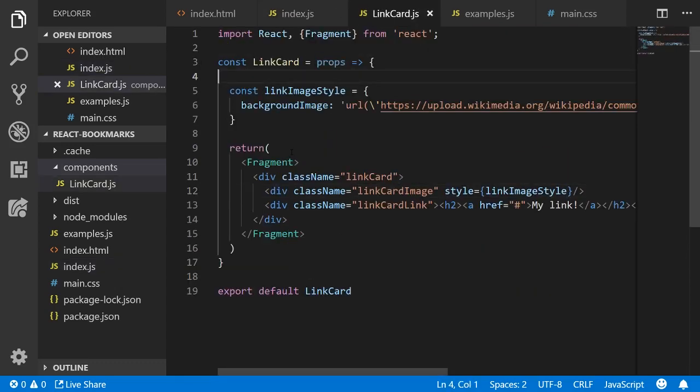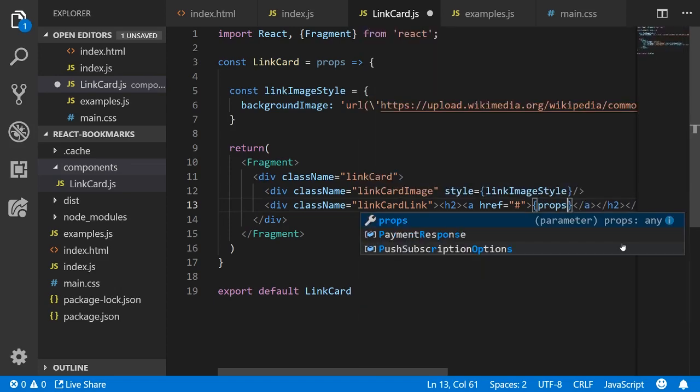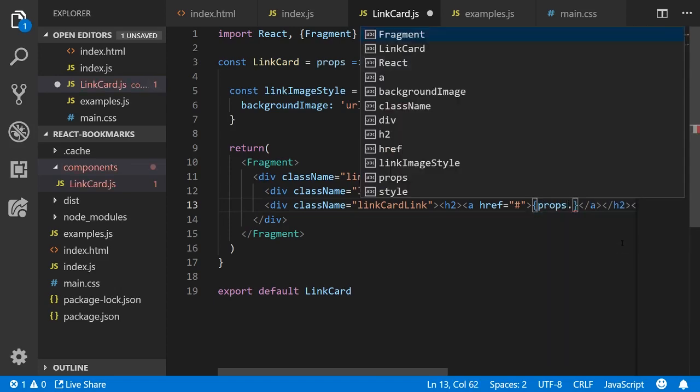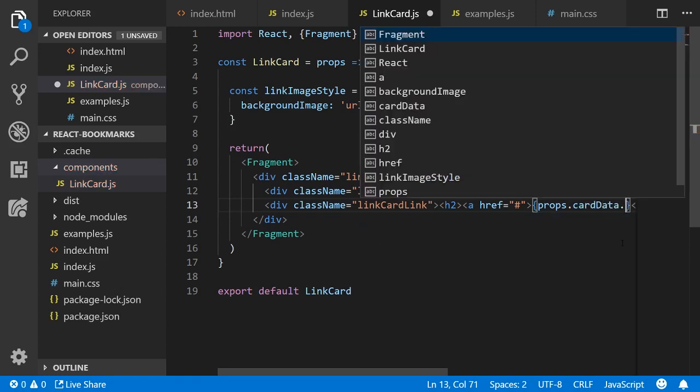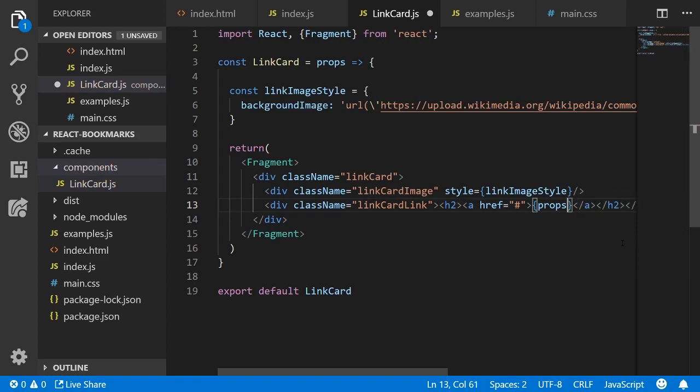So now we send down the card data, and inside link card we have it in our props now. So what we want to do is use that in our actual markup. So instead of a hard-coded link, we'll do props, and usually we'd have to do this dot props, but we can just do props dot card data. So actually we have an array now, so we have to change this up a little bit.